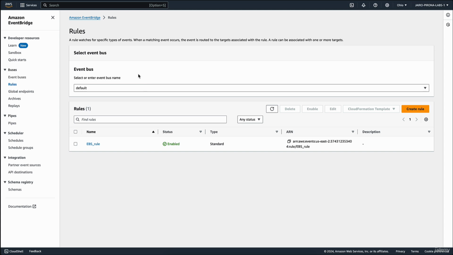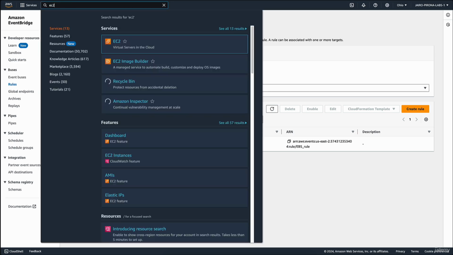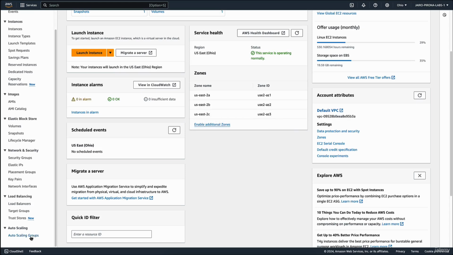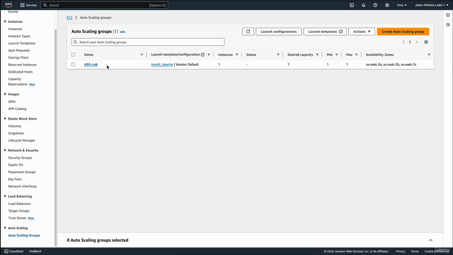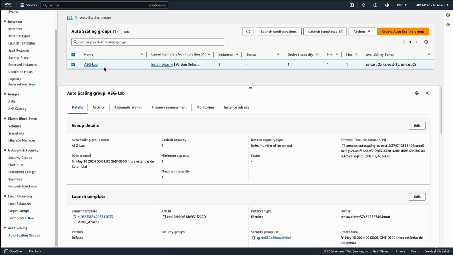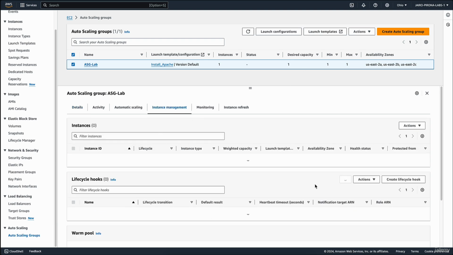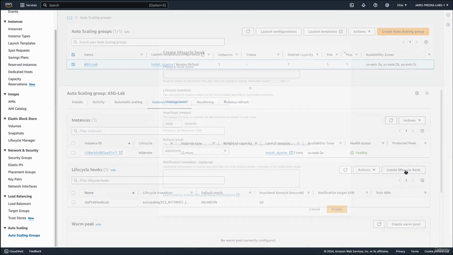Now, it is time to create a lifecycle hook to intercept the instances at the time of termination. So, let's go back to the EC2 service and the Auto Scaling groups. This is the Auto Scaling group we used before, and it has one running instance and a desired and minimum capacity of 1. So, let's go to the Instance Management tab and create the other lifecycle hook.